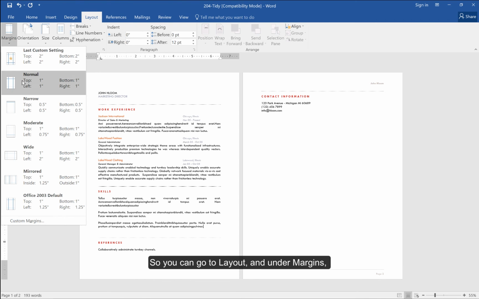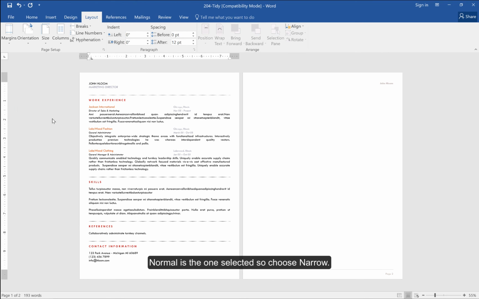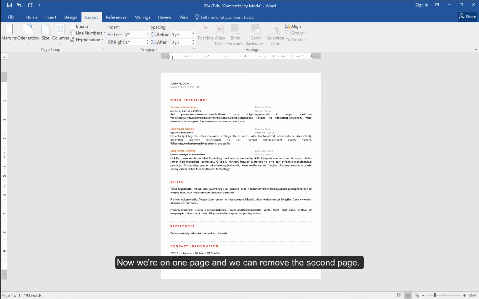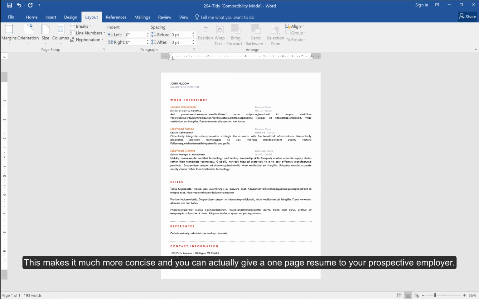So you can go to Layout, and under Margins, Normal is the one selected, so choose Narrow. Now we are on one page, and we can remove the second page. This makes it much more concise, and you can actually give a one-page resume to your prospective employer.